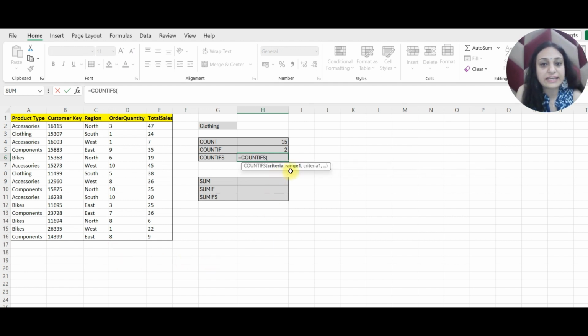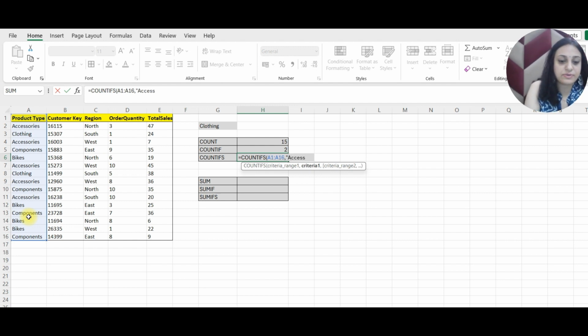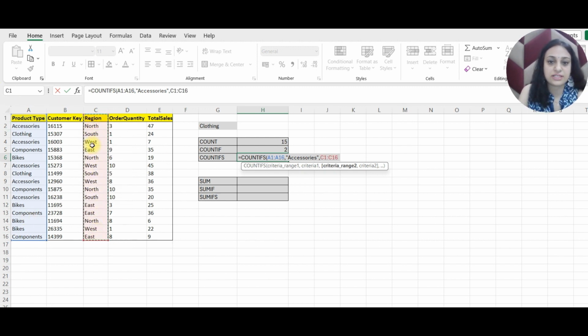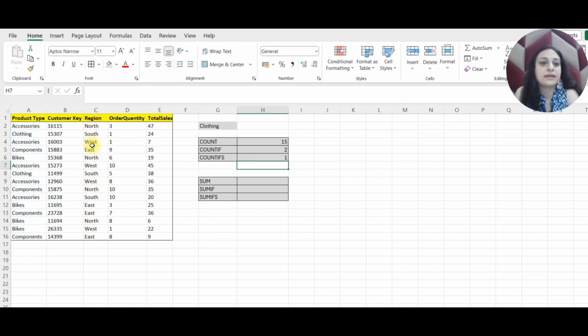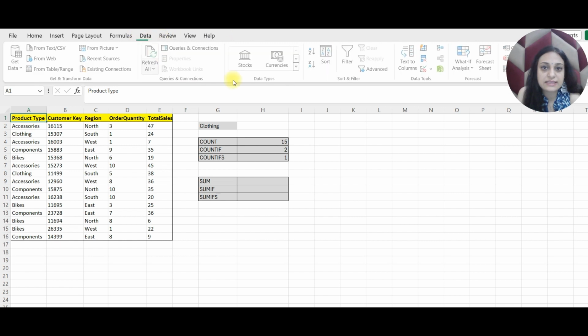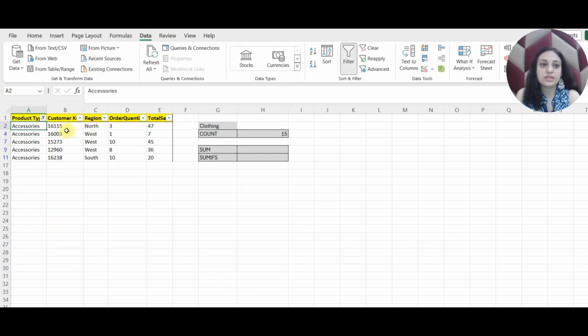It's asking for criteria range 1. My criteria range 1 is the product type column. My criteria would be accessories product type. Then say my next criteria is region, which is column C, and I want sales from the northern region. Now I'll close the bracket, and to double check, let's see. You can clearly see that in the northern region there is just one record for accessories product type. Hence, I am getting correct results.